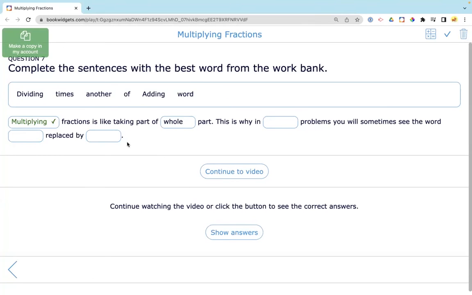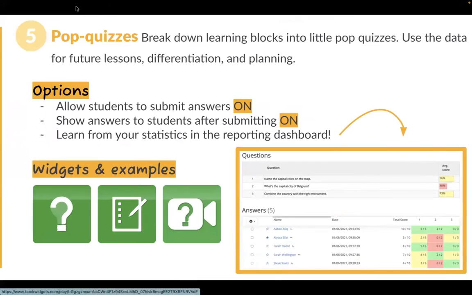Okay, and I can say, oh, I didn't get this one right. Yay, there we go. Okay, let's continue on.